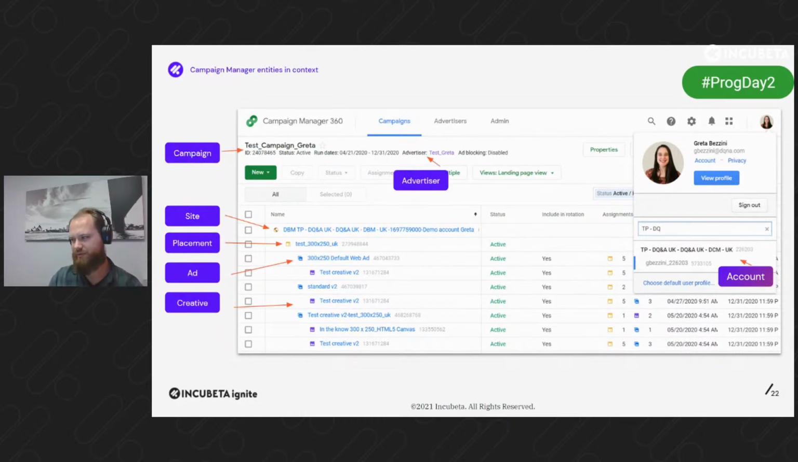So just to point out what we've got here, we're able to see various bits and pieces about the information of the campaign, including the campaign name and the advertiser when we're in this view. We're able to see our site, our placement, our ad, and our creative as we've just gone through.